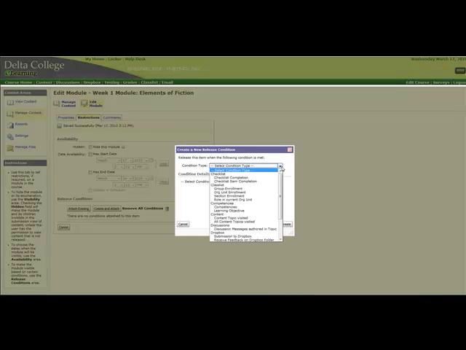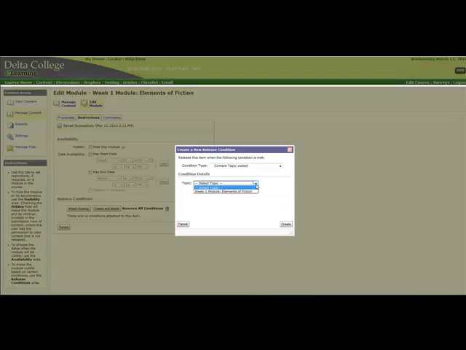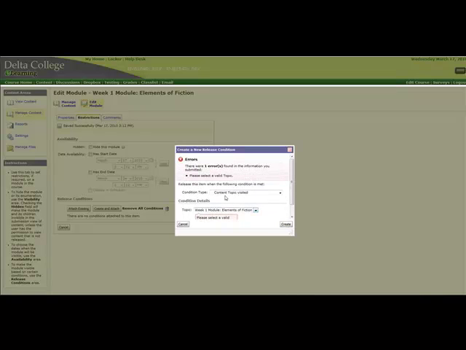The condition type shows you a list of all the various types of tools available within Desire to Learn. So I might have students have to look at the syllabus, for example, before they look at the week 1 resources. So I might choose topic visited, and this is circular because this is what I'm actually releasing. If I had something else in here, such as a syllabus, I could choose the syllabus and create this. If I attach it now, it's not going to work. It's not valid because it is the item I'm connecting the restriction to.